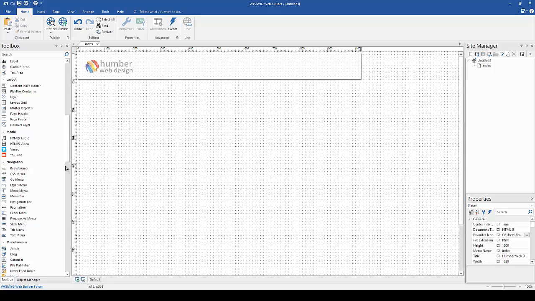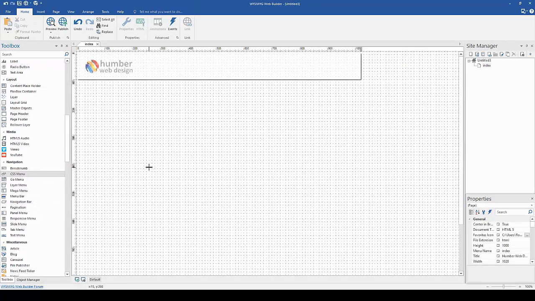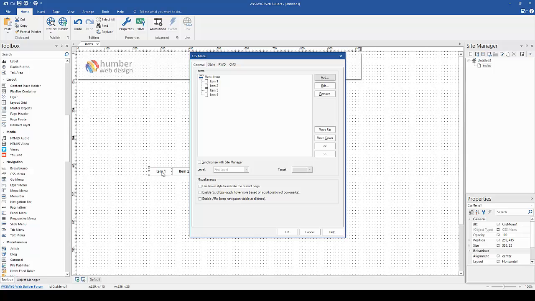the CSS menu. So on your toolbox on the left hand side, if you scroll down to navigation, you'll see that there's an option there for CSS menu. If you click on that and then click on your page, you'll get 4 items for a menu come up. You can add more, you can take them away, it doesn't matter. If you double click this menu, then you get into the properties, and here we're going to edit these.